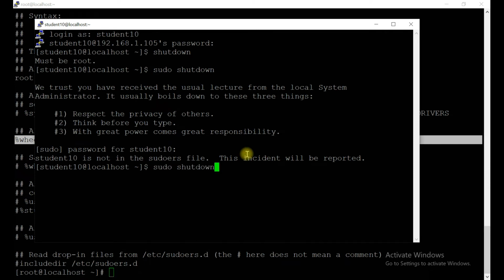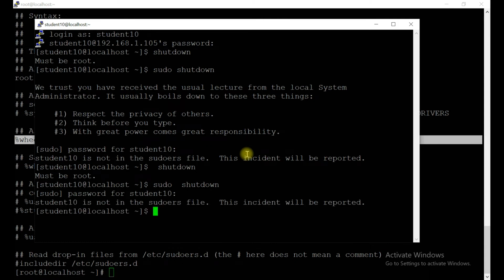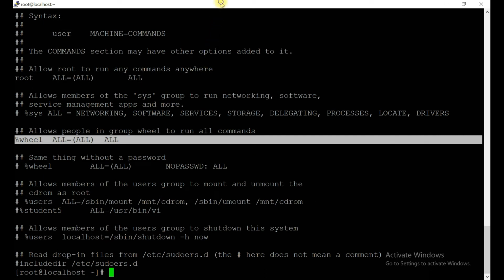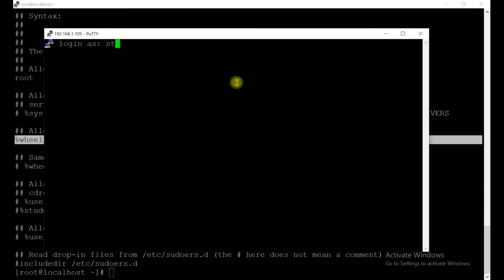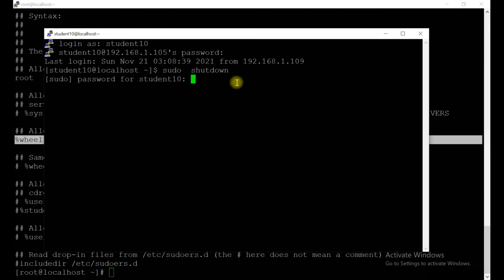Okay, now try to run as root, sudo, enter the password. Okay, we need to exit first because it might not take the configuration for the already existing session. Student 10, enter the password, run the shutdown command.